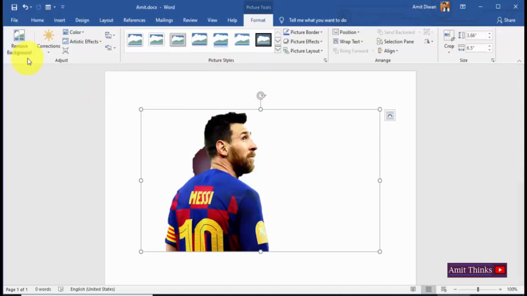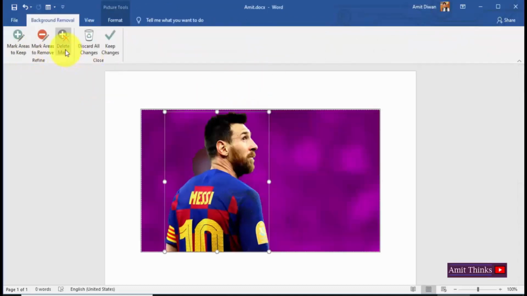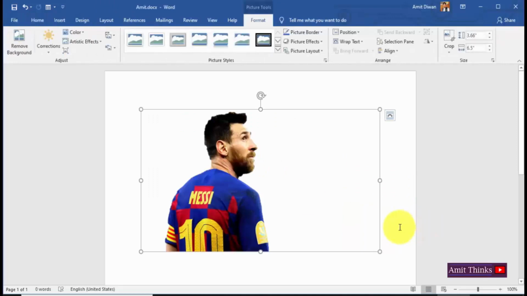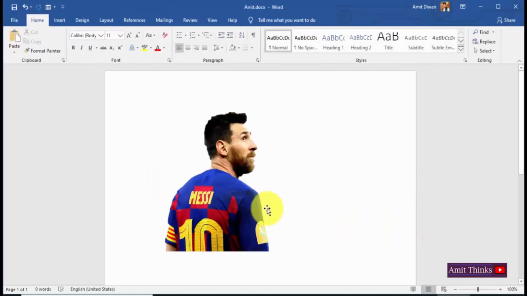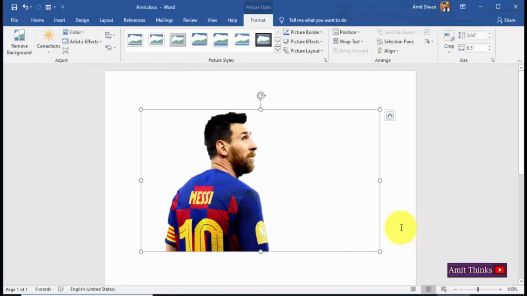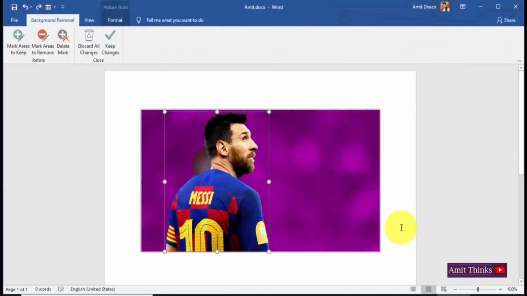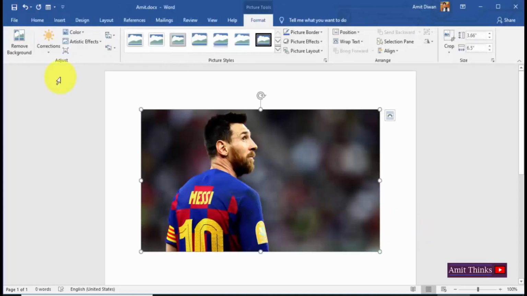Now select the image again and click on remove background, and here I'll select mark areas to remove. The remaining part I'll just select, and I'll click, and it will remove the entire thing. Now if you keep the cursor outside, you can see the background you have easily removed using this feature. Now let's bring the background back. I'll press Control Z. Now let's go to the second feature, corrections.